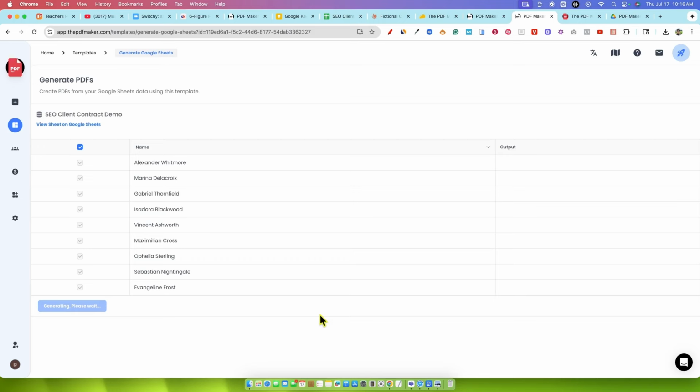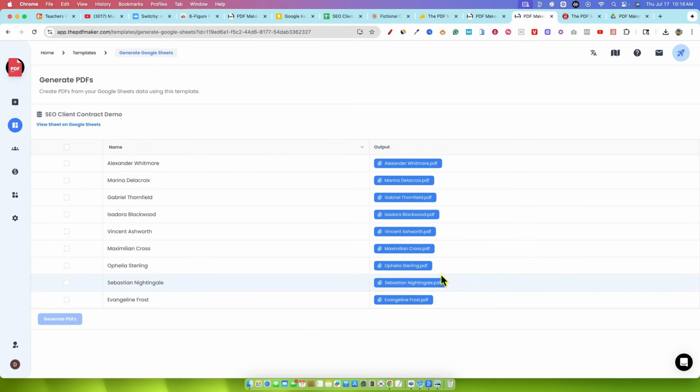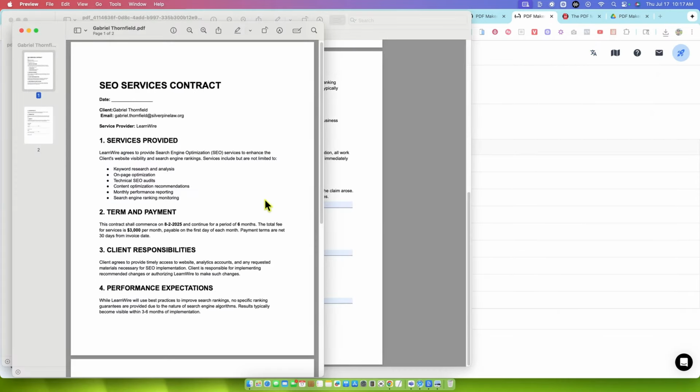Once you set everything up, I know it seems a little techie at first, but it's pretty easy, easier than I thought it was going to be. Once you have everything set up, then look, we're creating like 10 client contracts in a matter of seconds that we can now download and send out. Now, I don't know if there's a way to, so we have all these right here. We can go in here. Here's Alexander. Here is Gabriel. Let's click on Gabriel. We can download Gabriel's and look at what this one looks like.